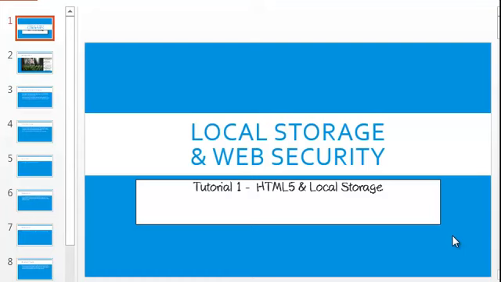Today's tutorial is about local storage and web security. We're going to take a look at the HTML5 storage API and how to make use of it, and at the same time how to store those data using web security.